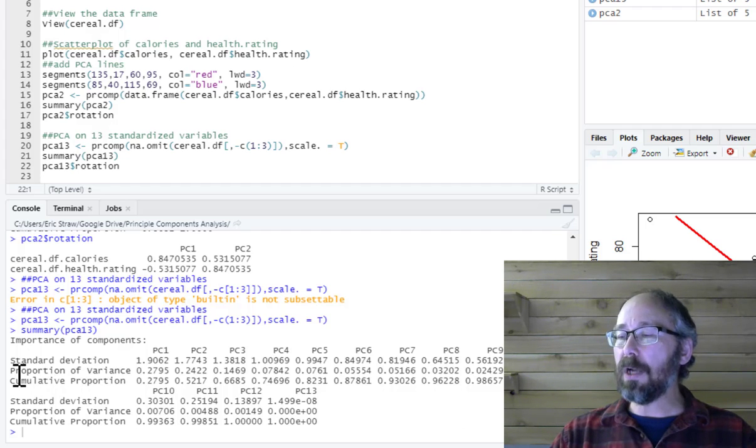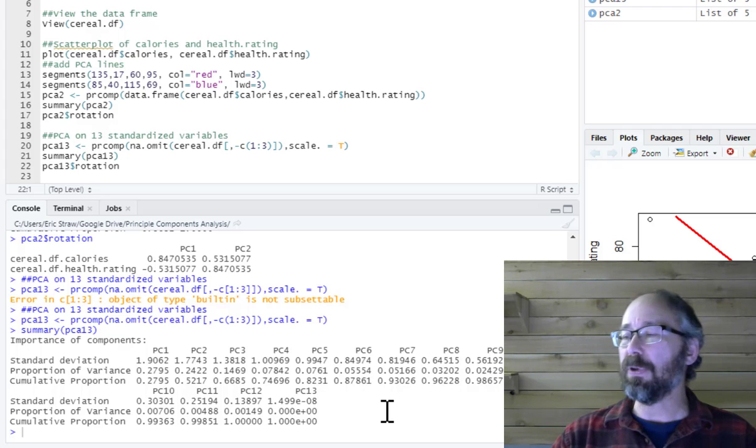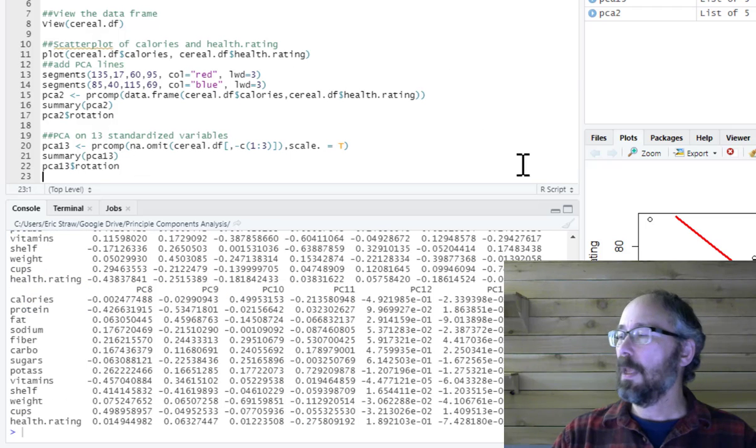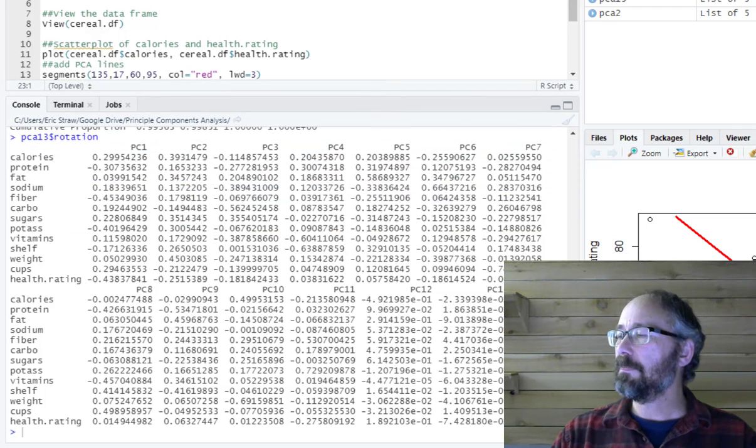Okay, so we can also see the proportion of variance that each of these is contributing. It starts out at 28% and it just gets lower and lower, and down here at number 6 we're just at 6%, and those continue to drop off. So we might be happy with the first 6 principal components. So let's run our rotation. Now I'll expand this window here so we can see all of this.